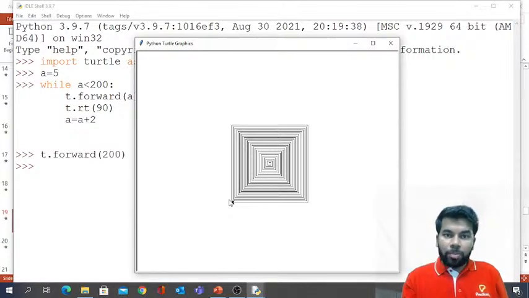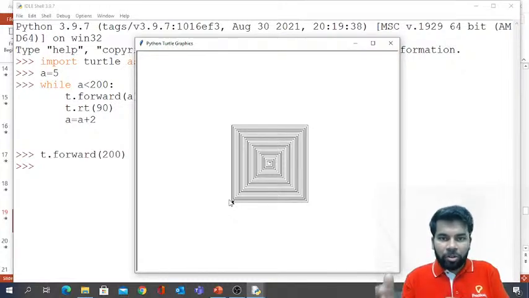A keeps on increasing: A plus 2, A plus 2, A plus 2. First it increases 5 plus 2, 7. Then 7 plus 2, 9. Then 9 plus 2, 11. Then 11 plus 2, 13. So it continues till it reaches 199.